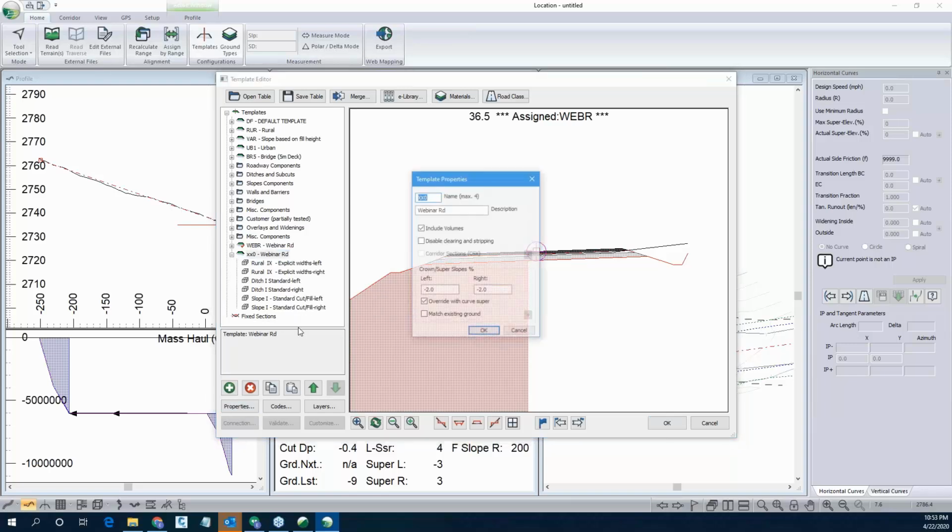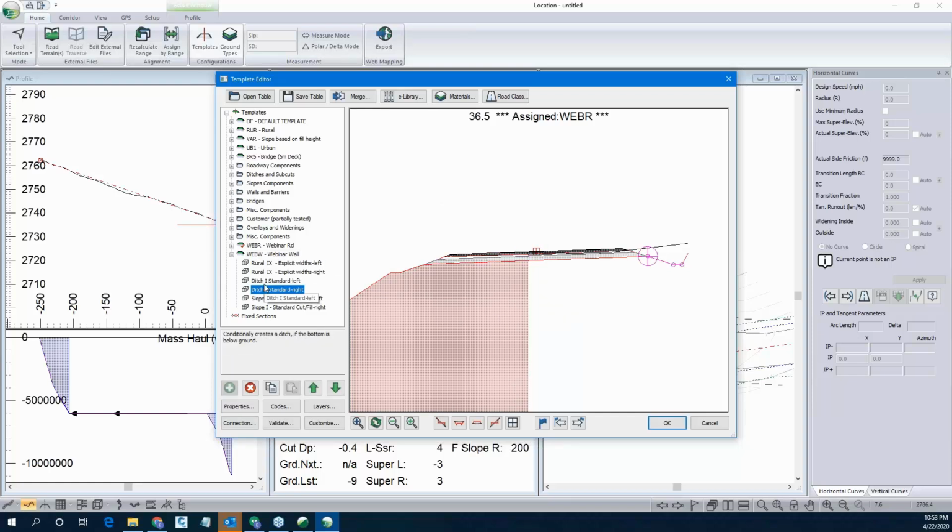Let's first change the name. I'm going to change it to WE, that's a webinar wall, but this time I want to change it to wall. So this template could be used for those parts where we want to have a retaining wall on one side of the road. So I click the OK button, and right now I don't want to have the ditch anymore.